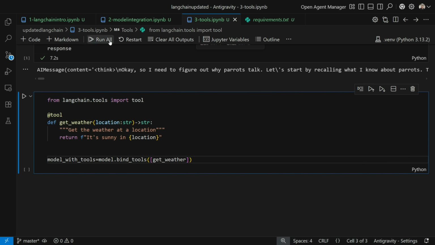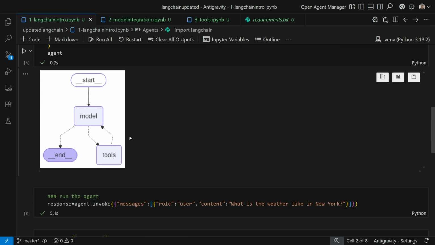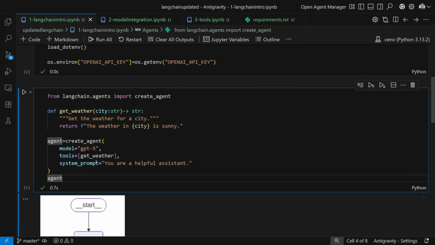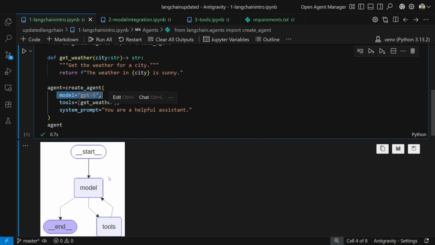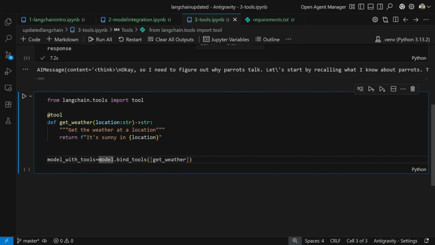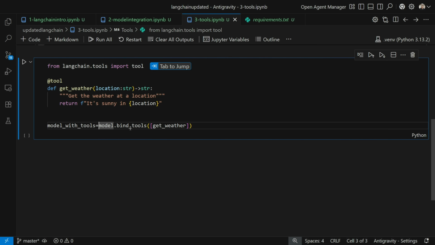Okay. The other way is what we have learned, right? We can directly use this function, right? Create agent, give the model name, give the tools, and automatically this will get created, right? That we have already shown. And this is one of the functionalities which we used to use before also. That is nothing but binding tools.